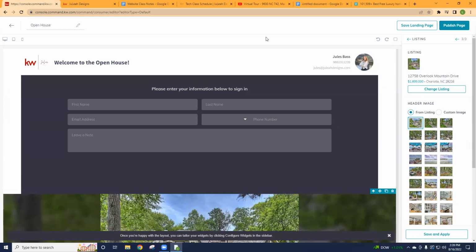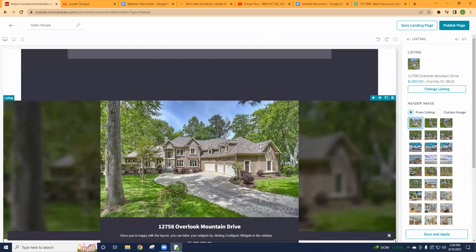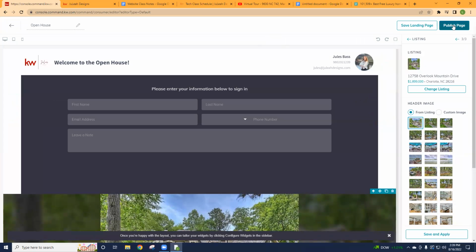So that's all the widgets I like to add. I like to first display the contact information, a spot to put their contact information, and then information about the listing itself. So now we can go up to publish page in the top right.